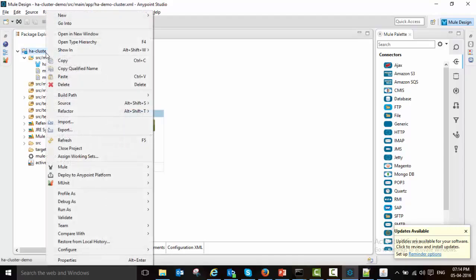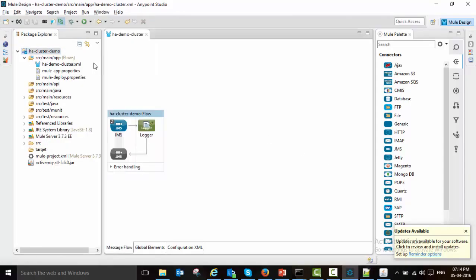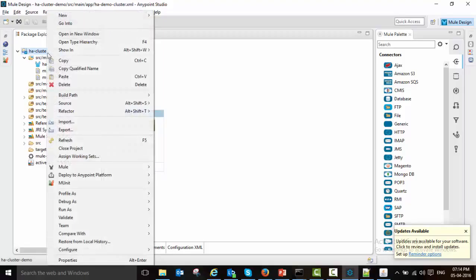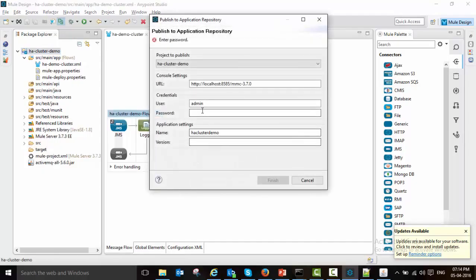So I am going to deploy our application into MMC. Just right click our project, go to deploy to AnyPoint Platform, go to MMC, Mule Management Console, give username, password as admin, HA cluster demo. I am going to use the version as 1. Click OK.